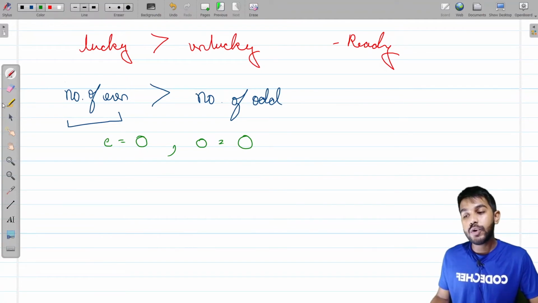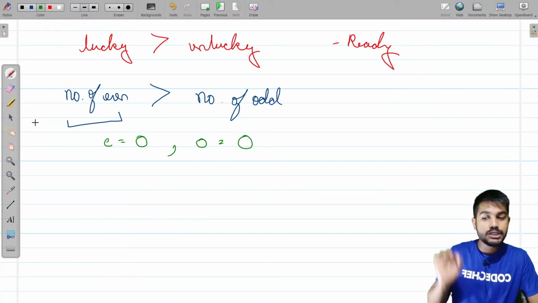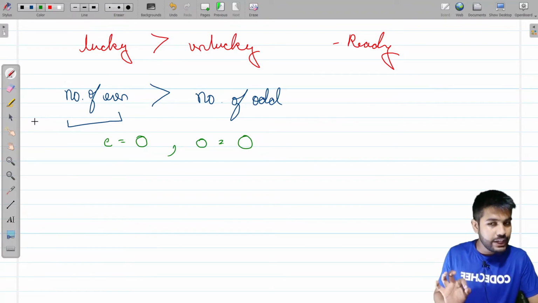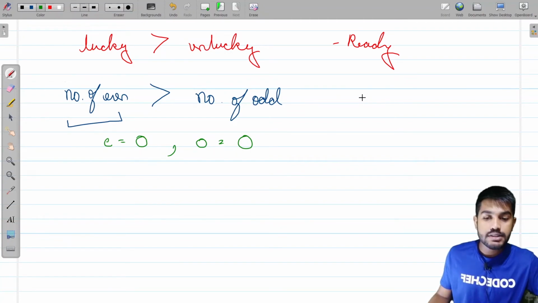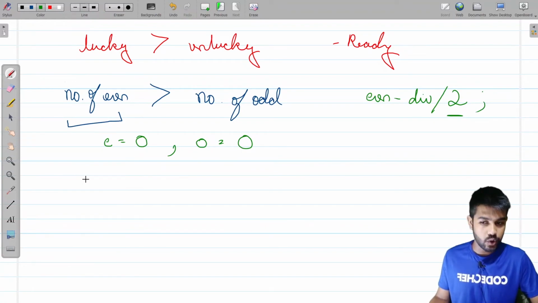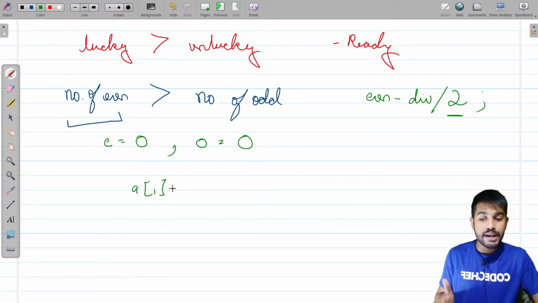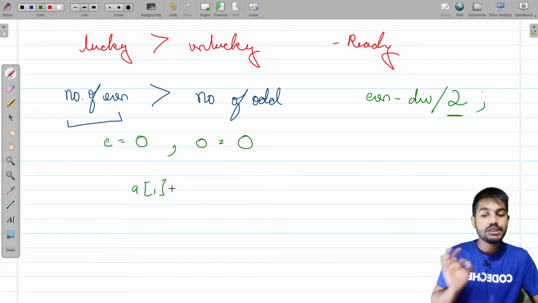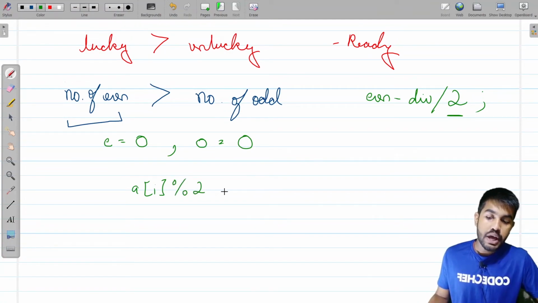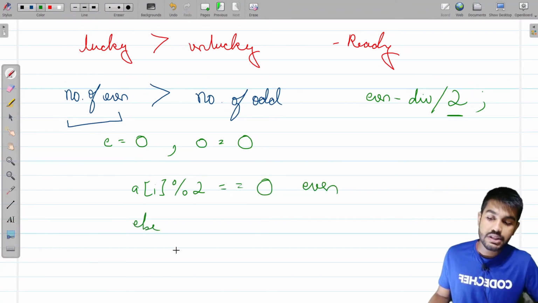Now what we would do is iterate on each element and check if it is divisible by 2 or not. Why would we do that? Because the numbers which are divisible by 2 are even numbers. On dividing by 2, the remainder would be 0. So suppose the element is A[i]. We would check if the remainder on dividing by 2 is 0 or not. If the remainder is 0, then it is even, else it is odd.